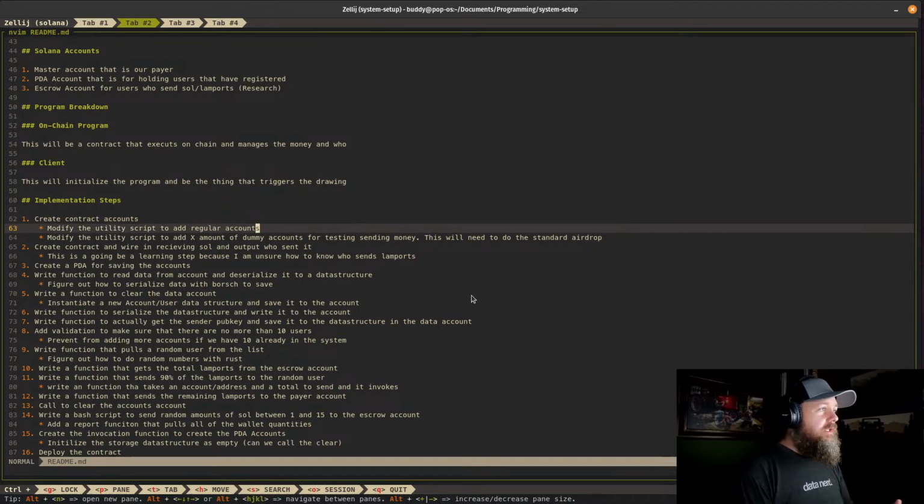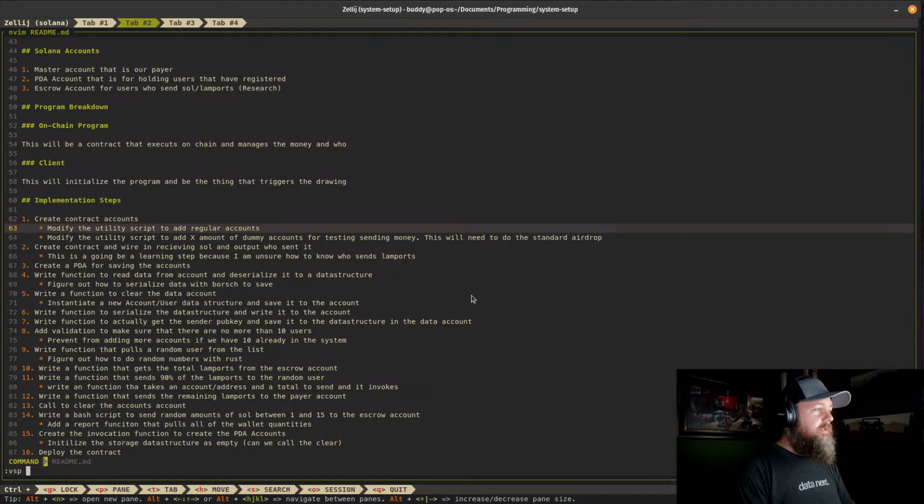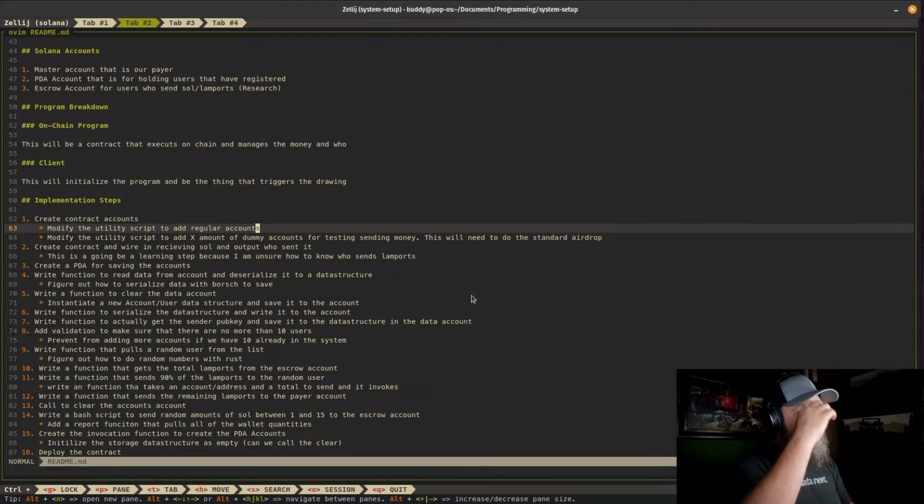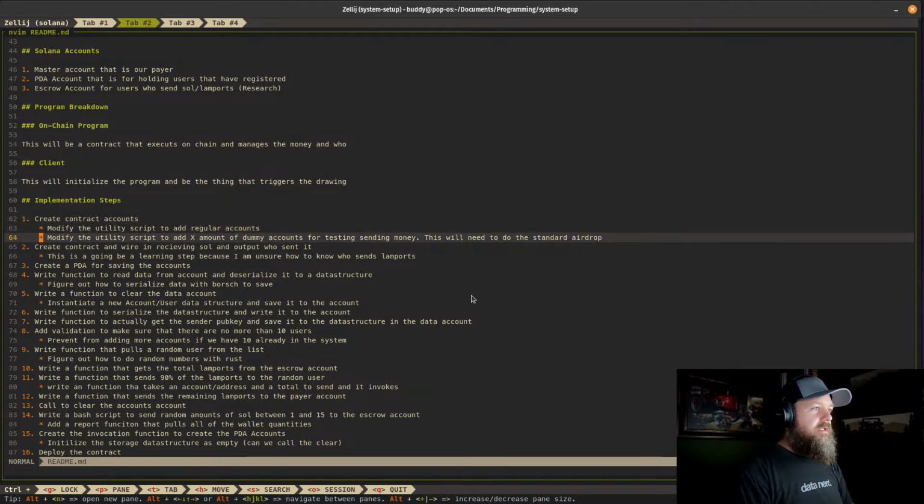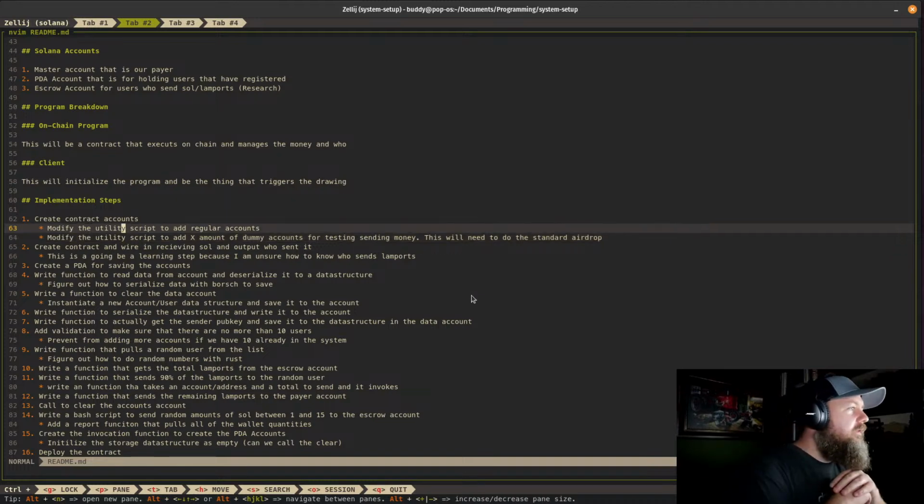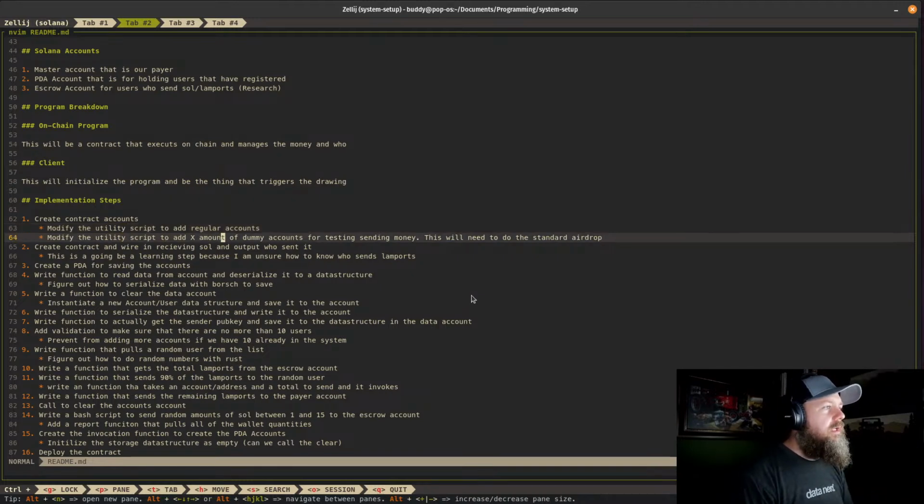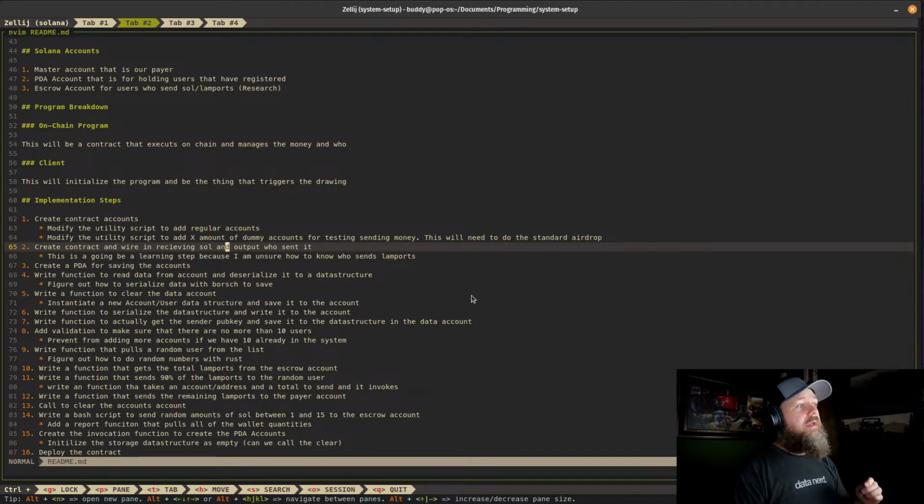The first thing, we have a utility script, and we want to modify it so that we can create multiple accounts. We're going to create a bunch of dummy accounts. Modify the utility script to add regular accounts. I want to be able to do multiple accounts for testing, sending money to the system, and then we'll just airdrop Sol to it. We're going to create a contract for receiving Sol and output who sent it.